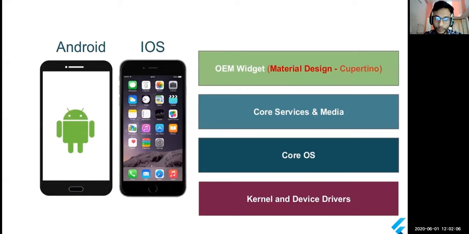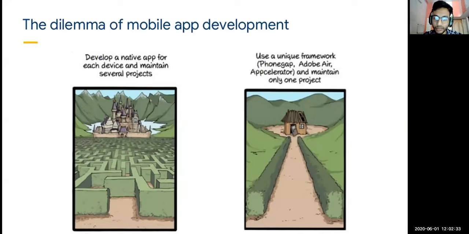Both need different teams because the two operating systems are very different at their core. Both of them have very different functionality. Their kernels are different, because we also have to check that we can communicate easily with the hardware of that operating system. So this is the dilemma of mobile app development.